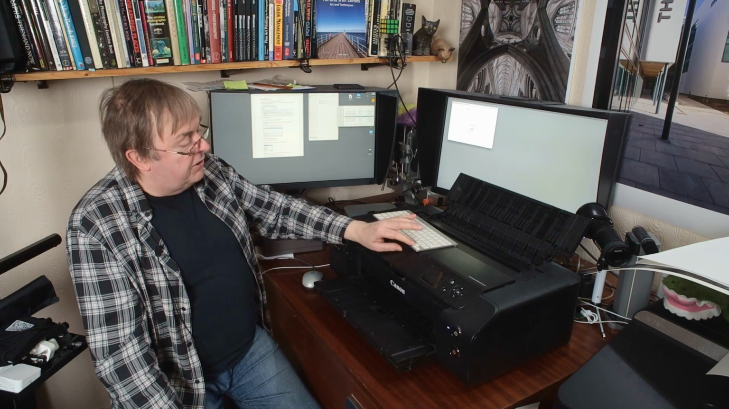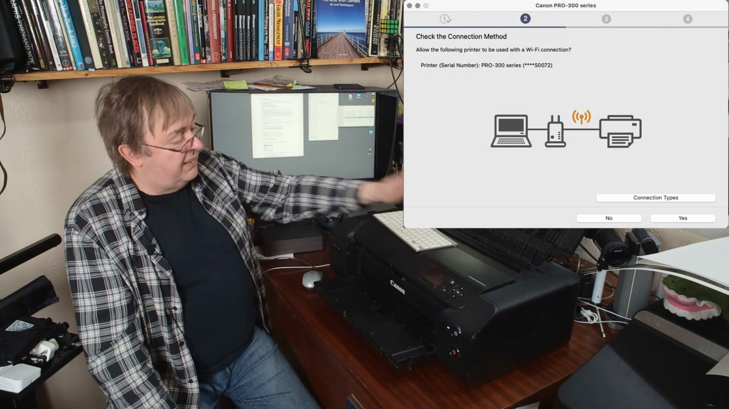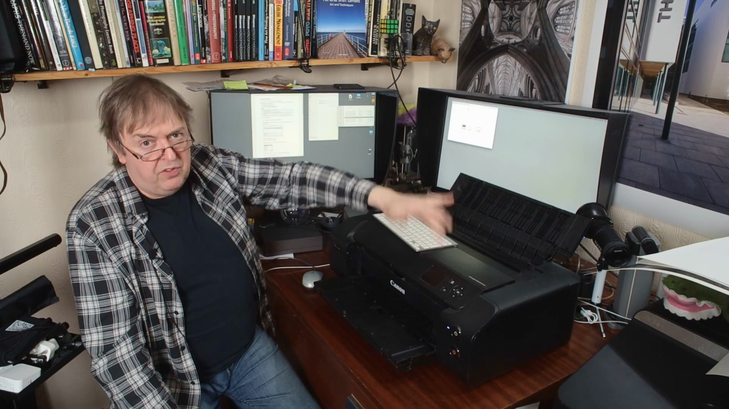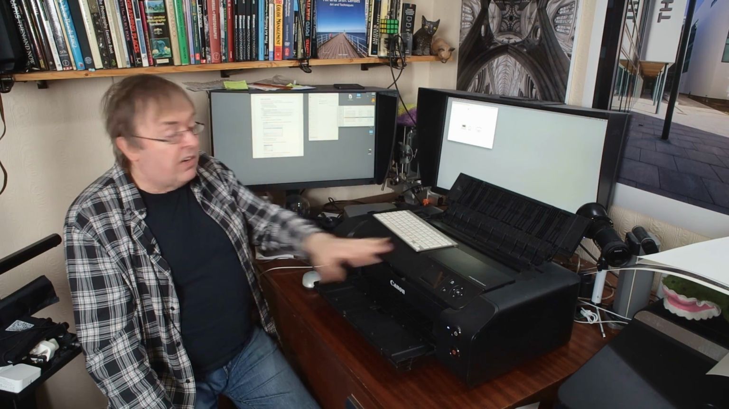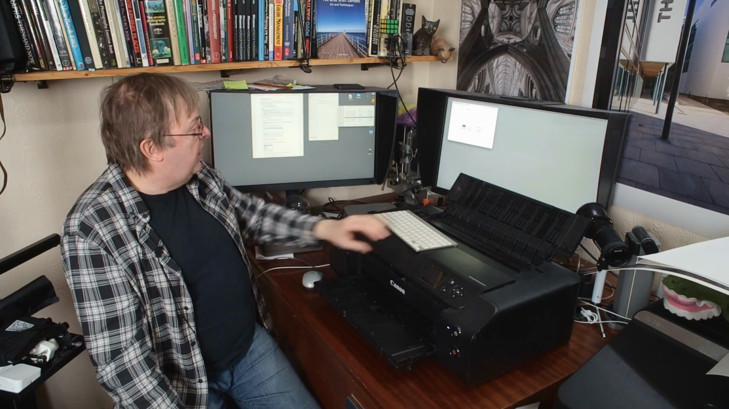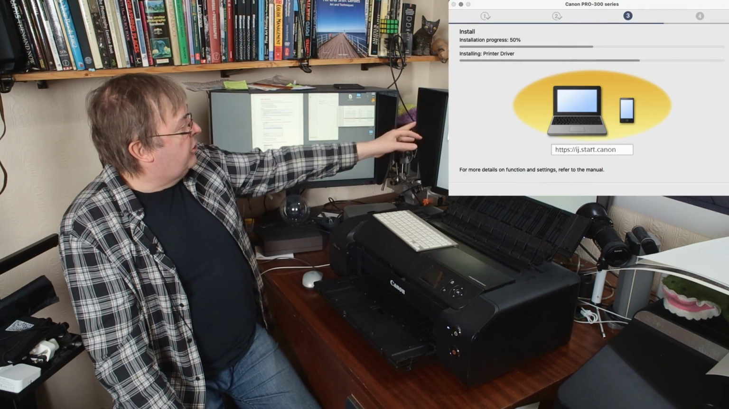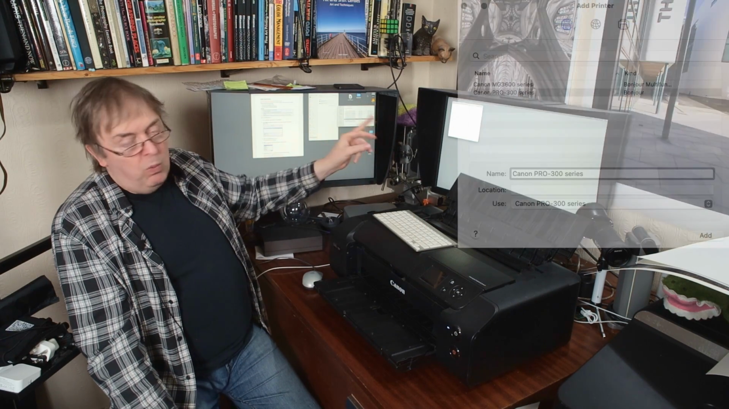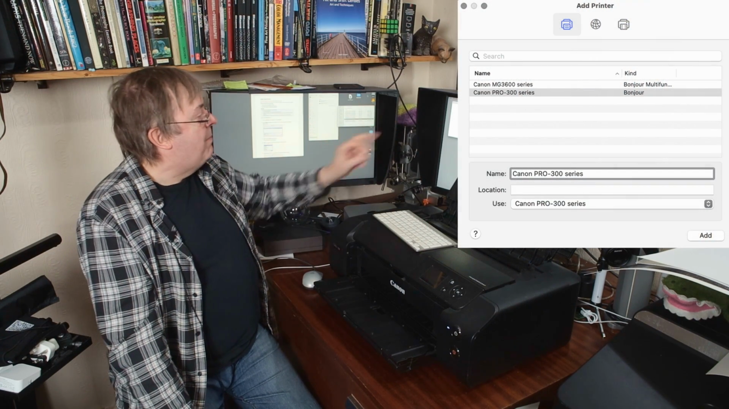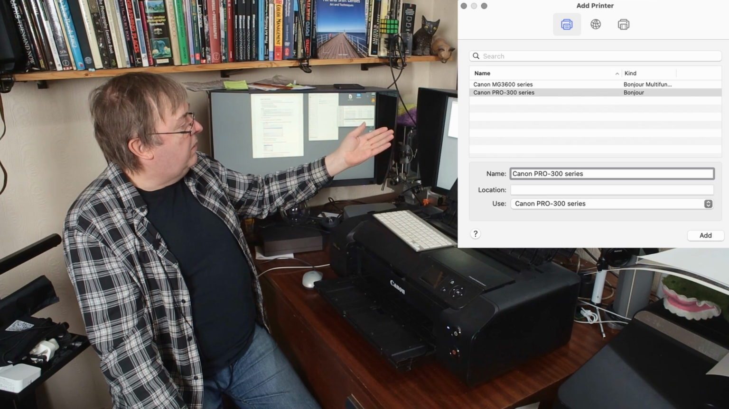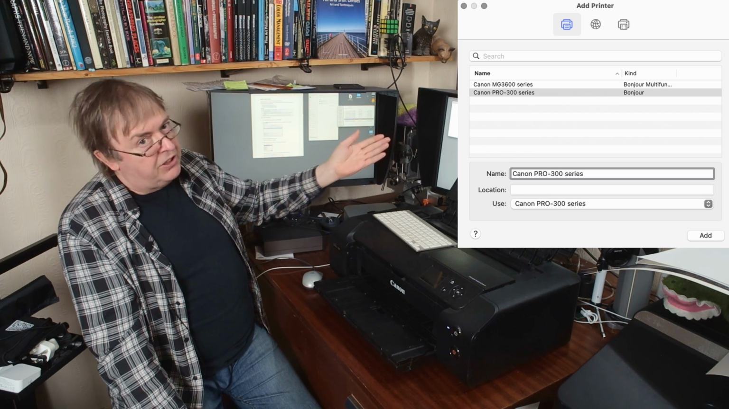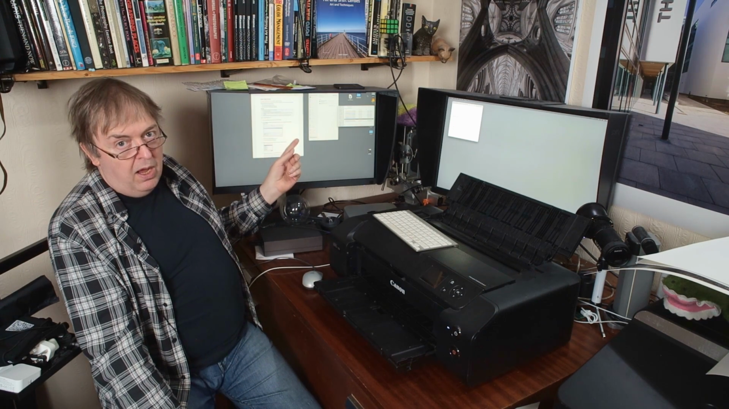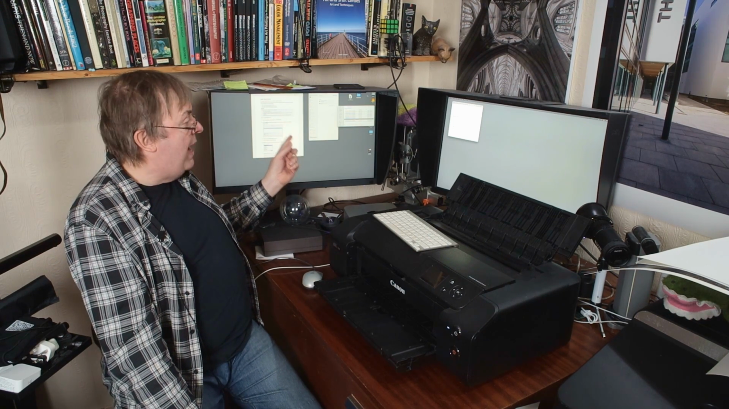But anyway, it goes through, does all the setup, finds this particular printer, and it recognises the serial number on it, so I know it's referring to this printer, although I don't think I've got any other Pro 300s hidden around the house. But it's found this one, goes through, does the install, installs the software. Once again, we're back to that screen that says Add Printer, and there we go, it says Pro 300 series. But this time, it will open up a page of the web manual.